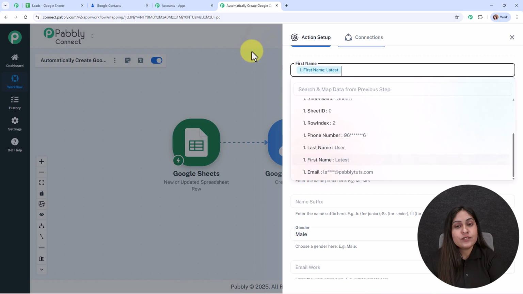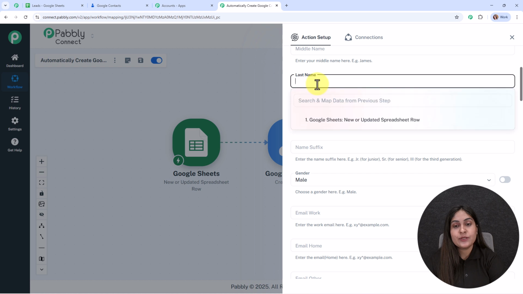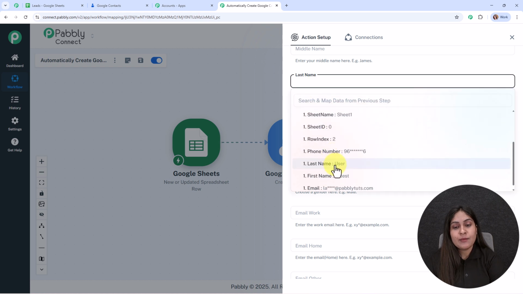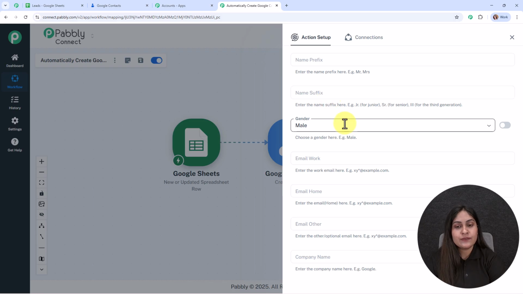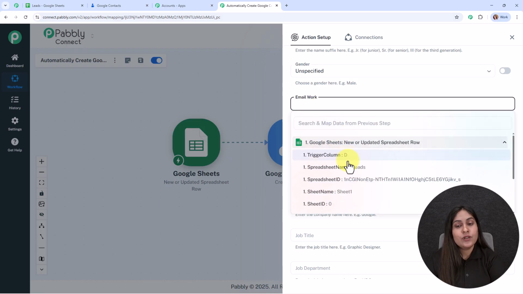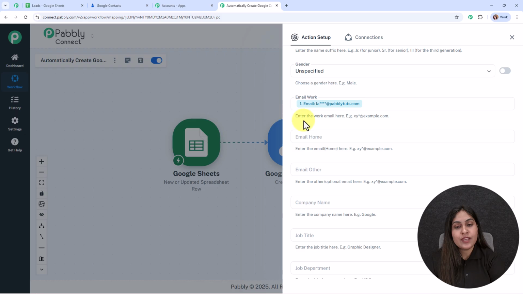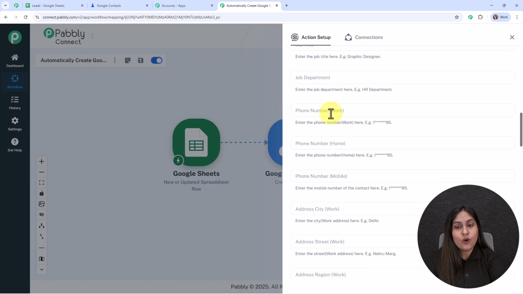So here for the first name, I'm going to map the first name. Here this middle name is not a required field, so we're going to leave it blank. Here for the last name, I'm going to map the last name. Here these fields are not required fields, so we're going to leave them blank. Here for the gender, I'm going to select unspecified, but you can select it accordingly. For the email work, I'm going to map the email address that we have received. Again, these fields are not required fields, so we're going to leave all of them blank.